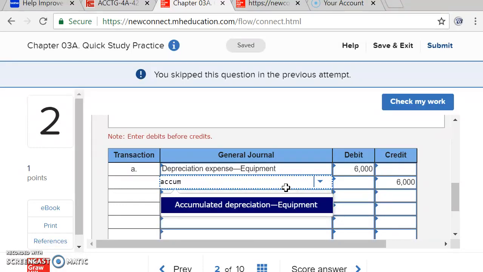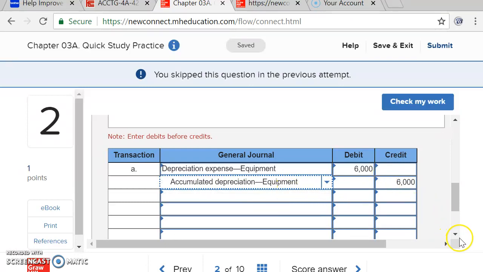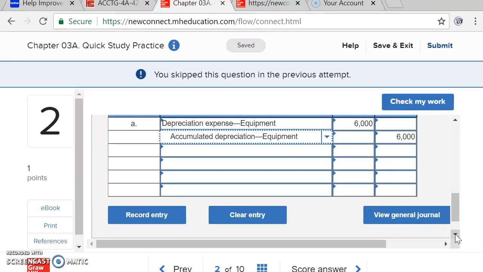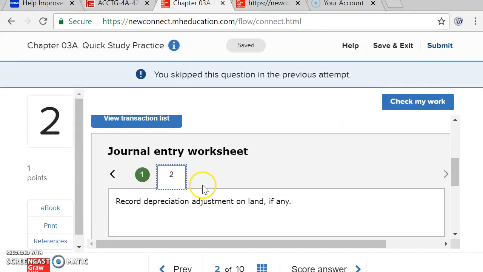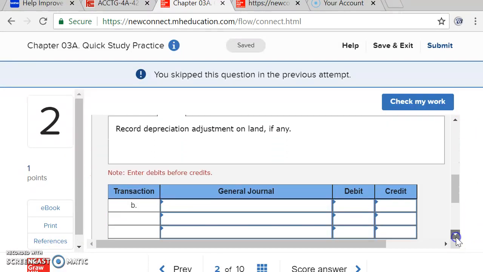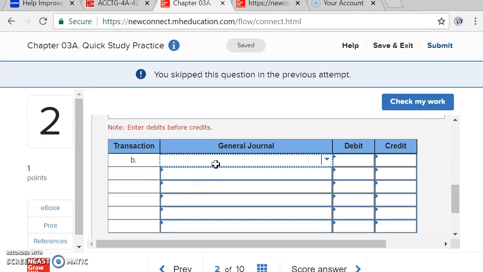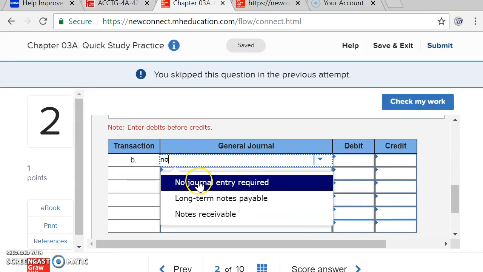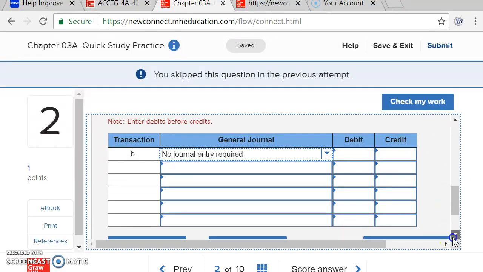Accumulated depreciation. The normal balance of accumulated depreciation is credit because it offsets another asset account. And this will be our adjusting journal entry for question A. Record the entry, and then question 2 says record depreciation adjustment on land, if any. Because the land has an indefinite life, it's expected to last indefinitely, there is no depreciation. So what we'll do is no entry required. So let's just type in no journal entry required, and we're done.